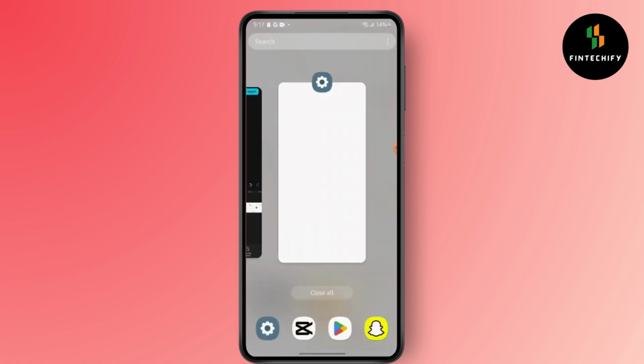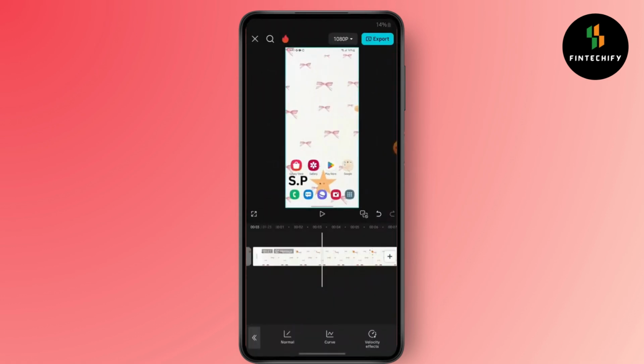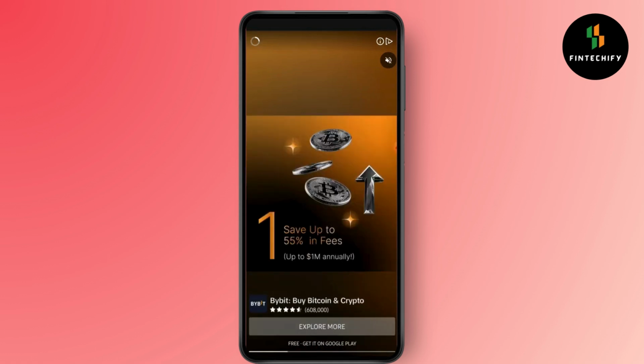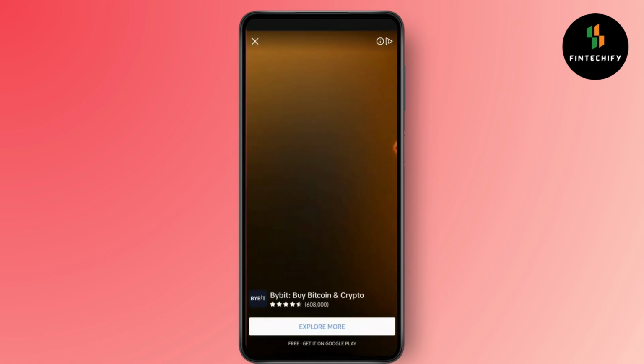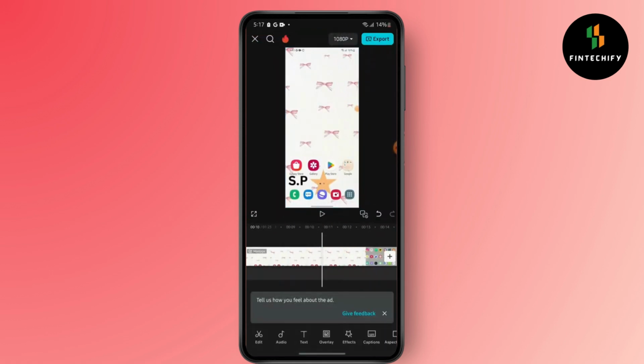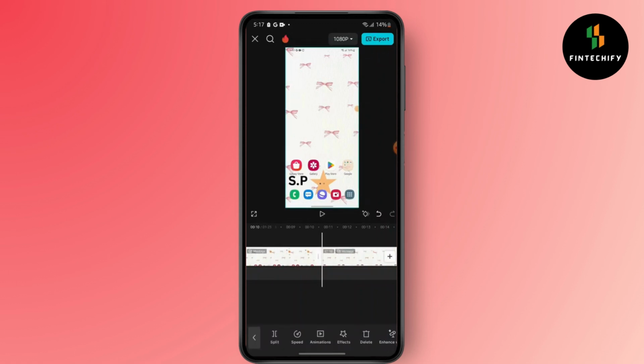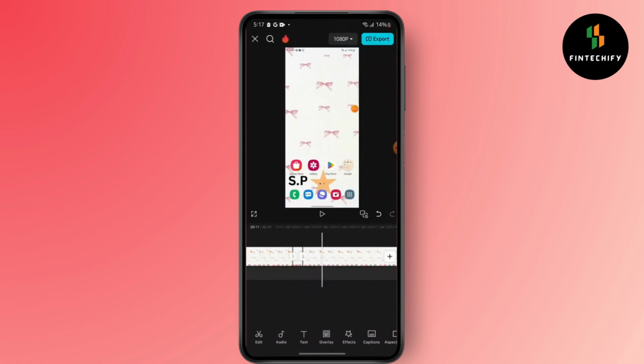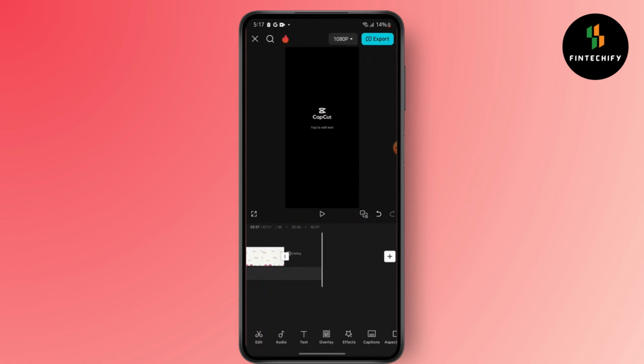First, launch your CapCut application. As you can see here, I have already imported a video. In order to split it, simply tap on the video clip and press split, and after that tap on the plus icon and then add a video like this. Simply tap on add.